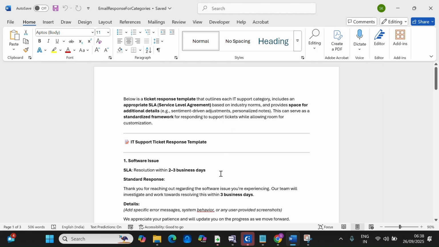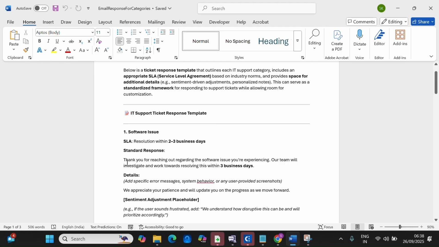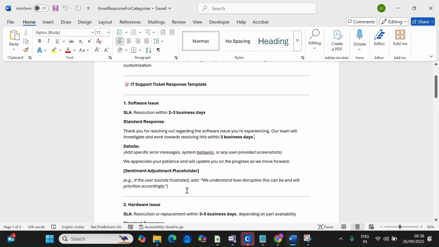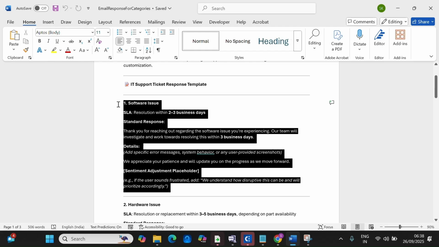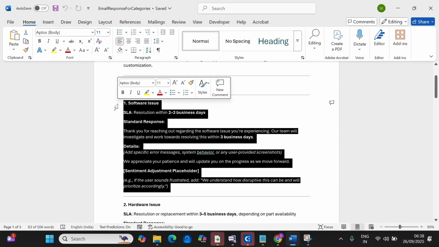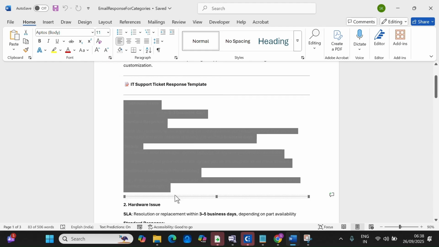related to that mail template. So for example, for software issue, I'm defining that the resolution normally takes 2 to 3 business days. And regarding the response, I'm clearly defining this is the template I have to use. For example, thank you for reaching out, and this will be resolved within 3 business days, and some details I'm putting here, and some sentiment adjustments I'm also highlighting here. So the agent will be able to understand that this is what is expected from me when a software issue category is identified. This is the standard response I need to give. I can give you more details here.